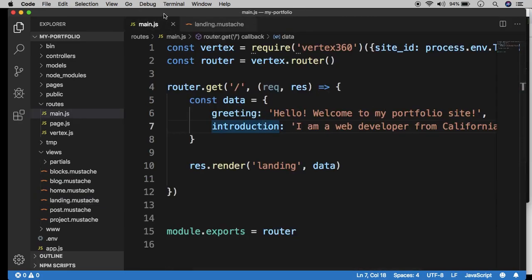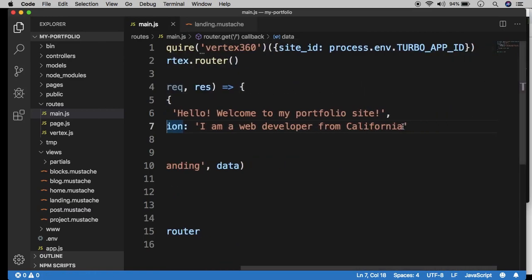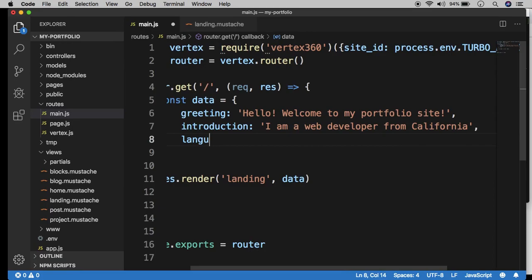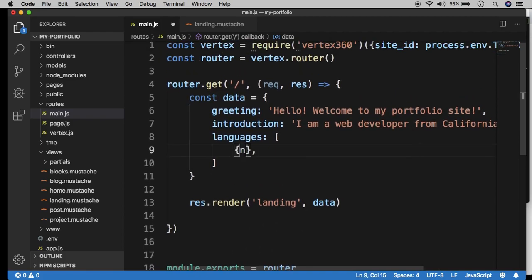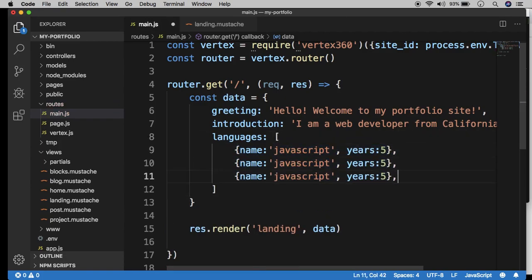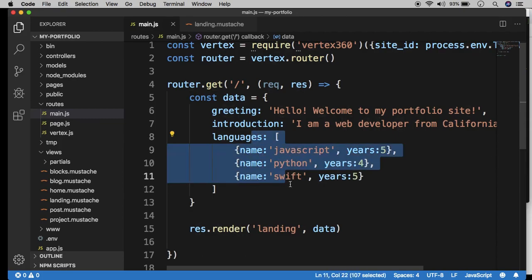Going back to our main.js file, we have our data object, and I'm going to add a new key called languages, which is going to be an array of programming languages that I know. So that's going to be an array of JSON objects. Let's go with name, JavaScript, and then another key for years of experience, JavaScript. And then let's add two more languages. Next is Python, and that's about 4 years. And let's do Swift, and that's also 5 years. Okay, so here we have a very simple array of programming languages.